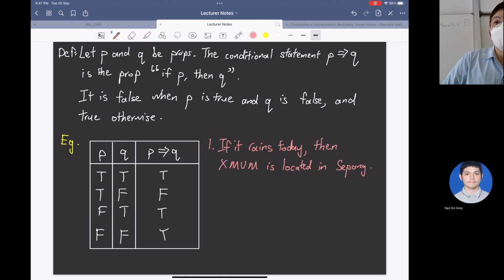True or false? Who says true? Raise up your hand. Huh? Only one. Raise up high. I can't see. 1, 2, 3, 4, 5, 6, 7, 8, 9. Only 9% say it's true. How about the others? True or false? Don't know.